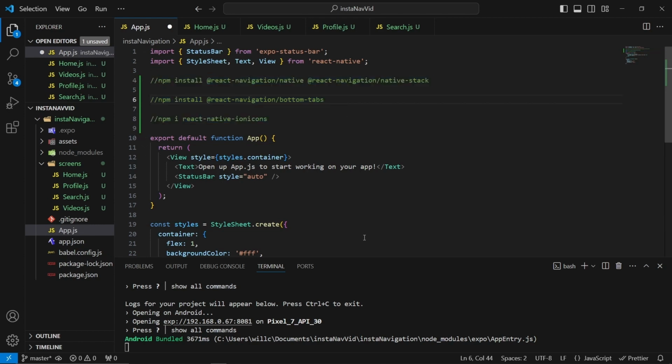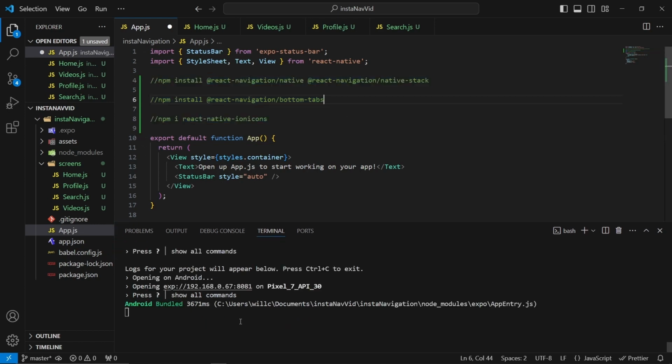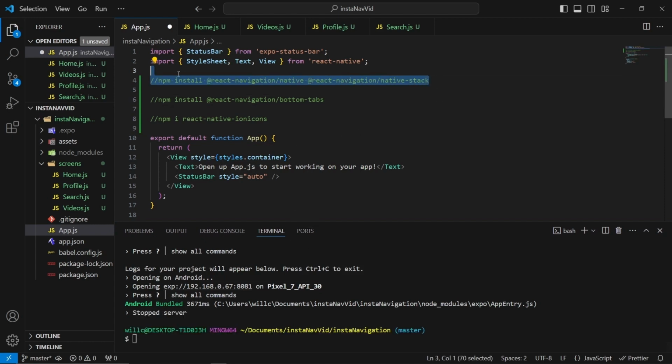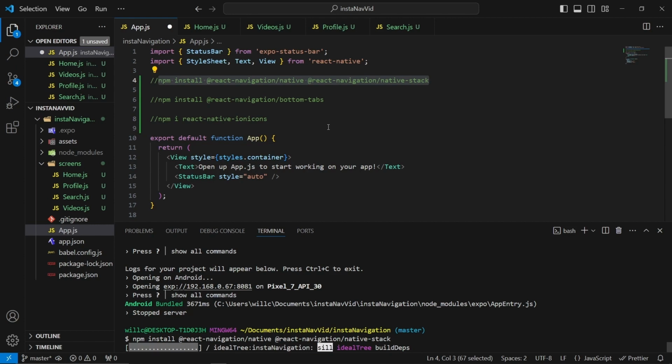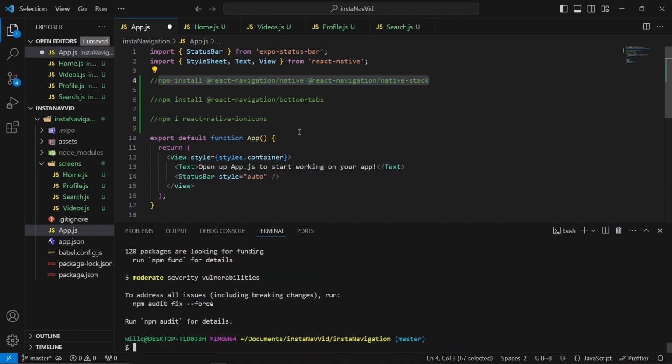I'm going to do mine real quick. I'm going to turn off my project with Control C. I'm going to copy the first line here, paste it in, and let that load. It might take a second or two. Awesome. Let's do the second one now. Copy that and paste it in.